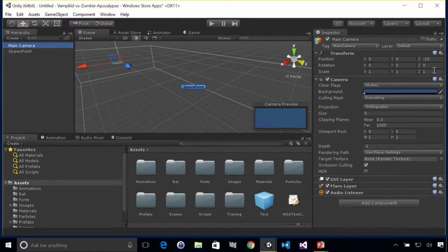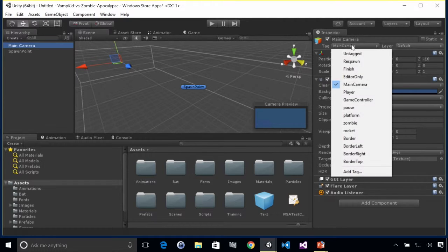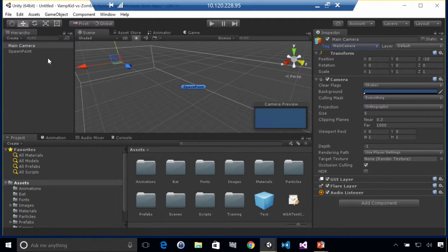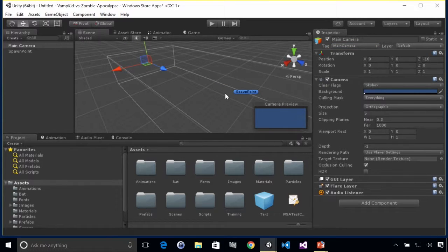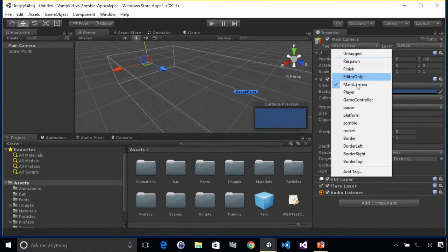So if I look at a camera, remember cameras are eyes and ears in our scene. It's always there by default. It has a name, and it has a tag of main camera. And the reason it has a tag of main camera is you can have multiple cameras in your scene. And when you start your game, Unity determines the first camera that it finds with a tag of main camera, and that's the camera that it uses.